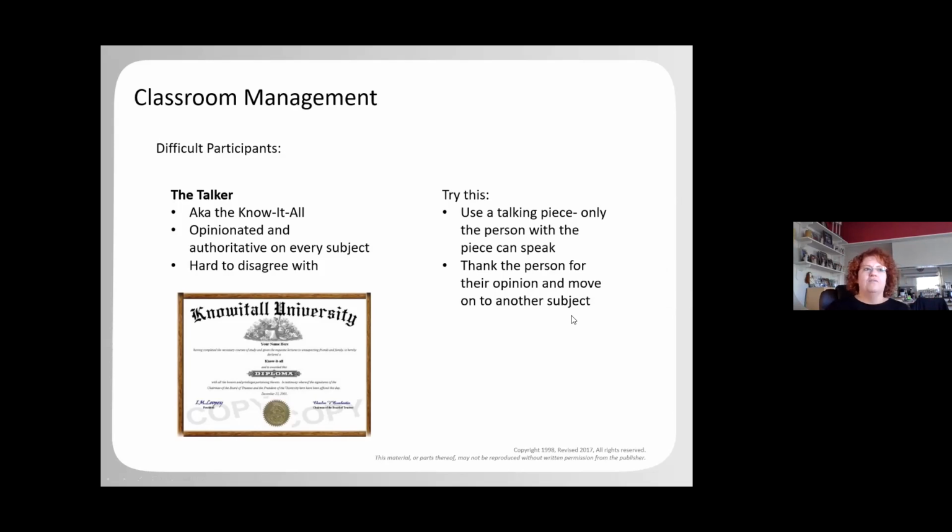So thank the person for their opinion and move on to a new subject matter, or ask others for their opinion. Have a private conversation with that person. If you can, when you are calling down a student, they usually take it out of your control. It is best to talk to them away from the classroom. Say, hey, I want to talk to you outside the class.